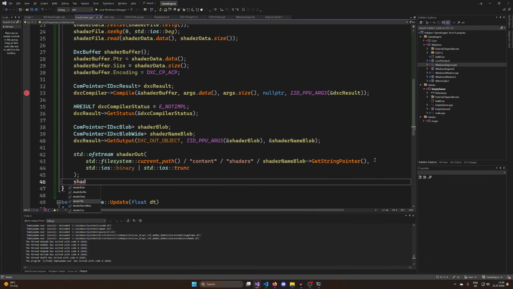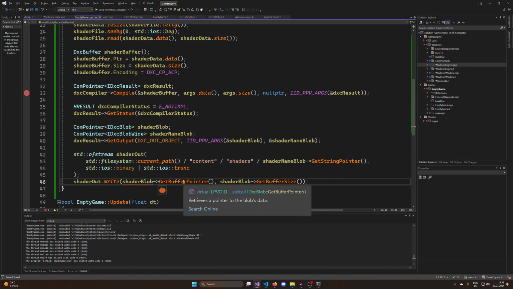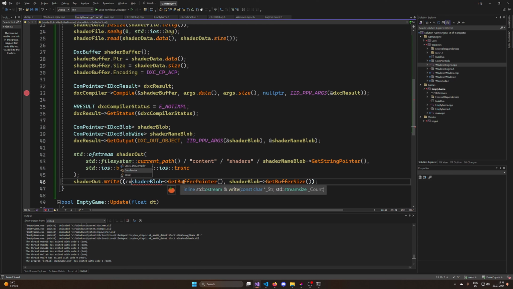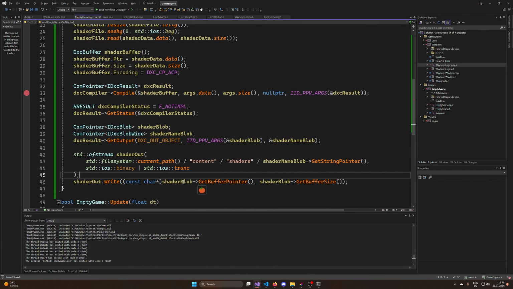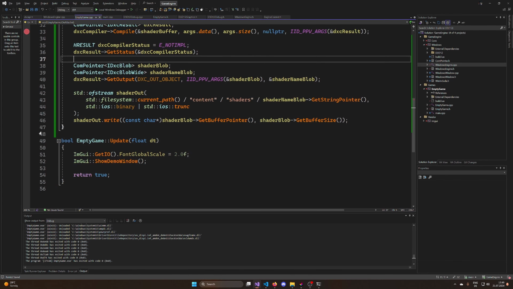And then let's go to shader out.write, so that we write some data. We're going to write the data from the shader blob GetBufferPointer and shader blob GetBufferSize. That's what we want to get. And this one is, I think, an LPVOID, so const char pointer is what we really want to write to the file. Now that's everything that we would need to just compile a shader by calling some code.